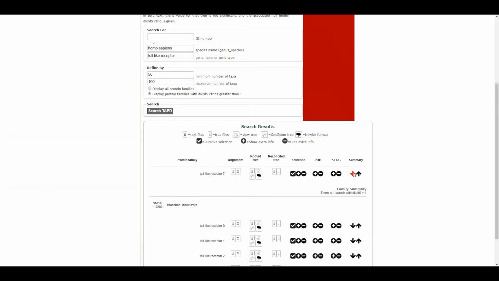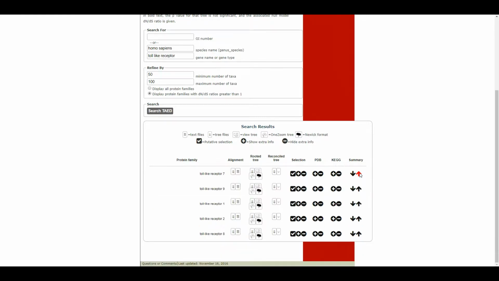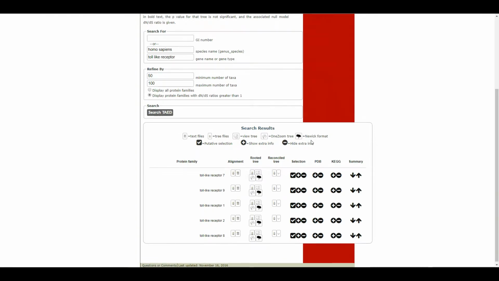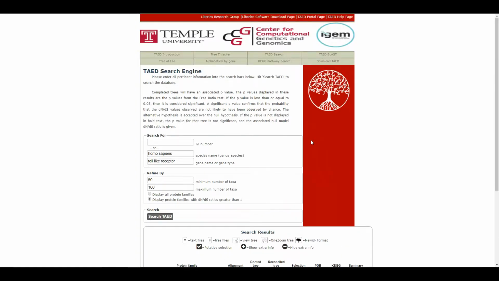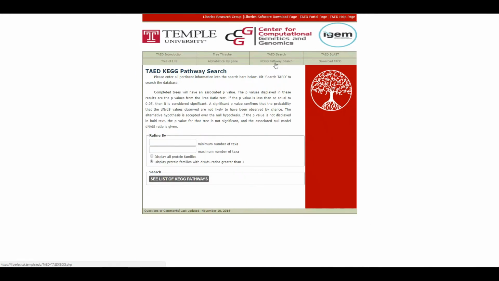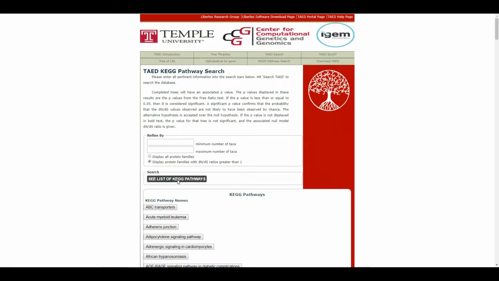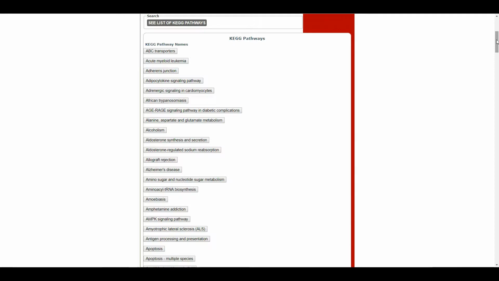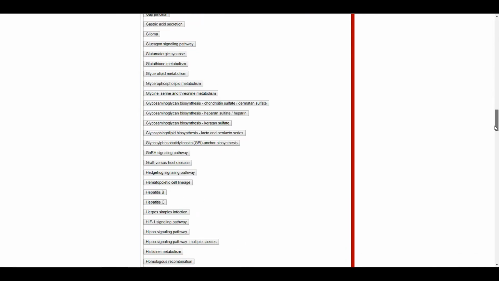Lastly, the column summary contains summary information about branches with DNDS greater than 1 that have been scrutinized for DS saturation. The next way to search the TAED database is to scroll back to the top and select KEG Pathway Search. Here, it is possible to search TAED gene families based on KEG pathways. By selecting the button See List of KEG Pathways, a list of all of the KEG pathways found within TAED is generated.